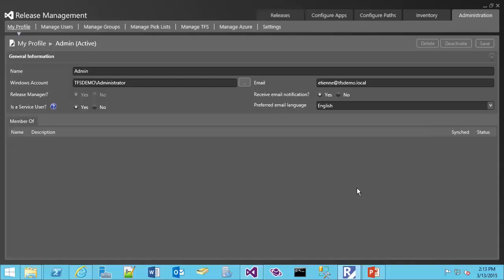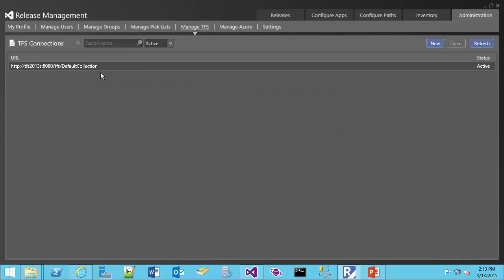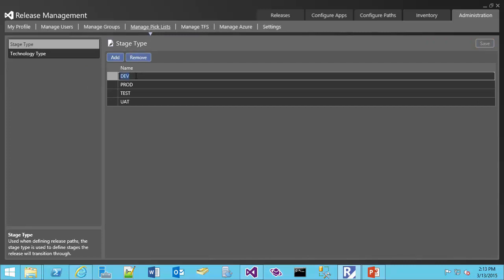Okay, so I started the release management client, and I'm in the administration tab here. Here we set up our environment variables, the things that we need. Manage TFS sets us up to our TFS server. Our pick lists are metadata that's going to be used in the environments, components and release paths to help give them a generic name. In my case, I'm using dev, test, UAT, and prod. If in your environments you have integration or other things, you can set them up the way you need.